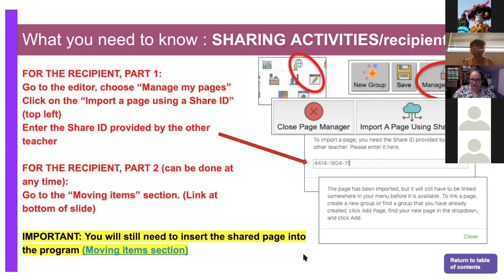Does that make sense? You have a few questions coming in about this. Can you share with more than one person at the same time? Anyone who has the share ID can use it. So theoretically, if we wanted to do one for our department at our school, we would share the link, and anyone who wanted it could just take it and import it.